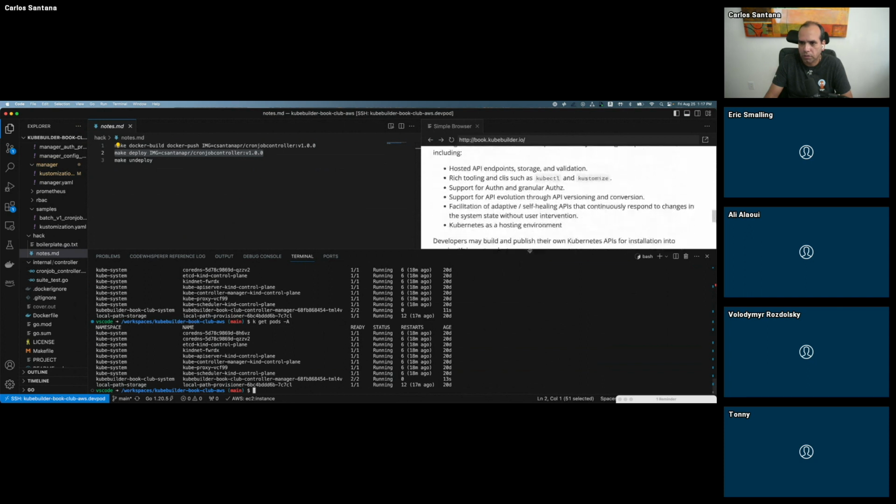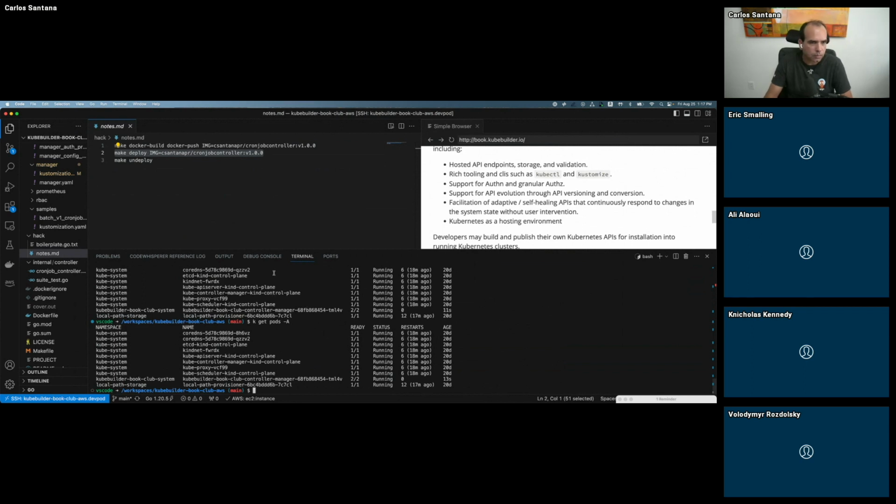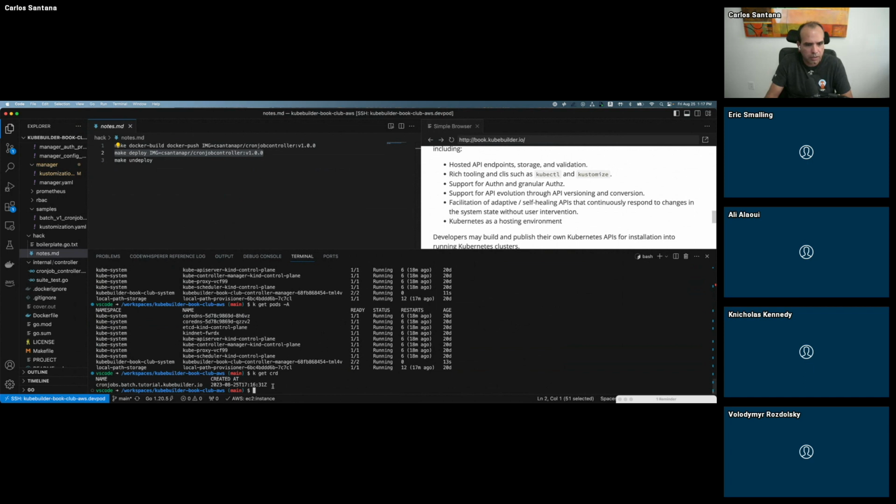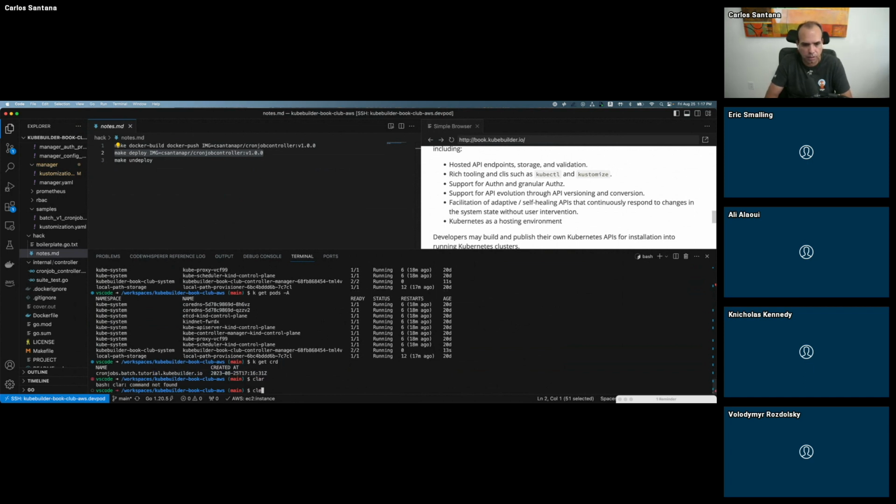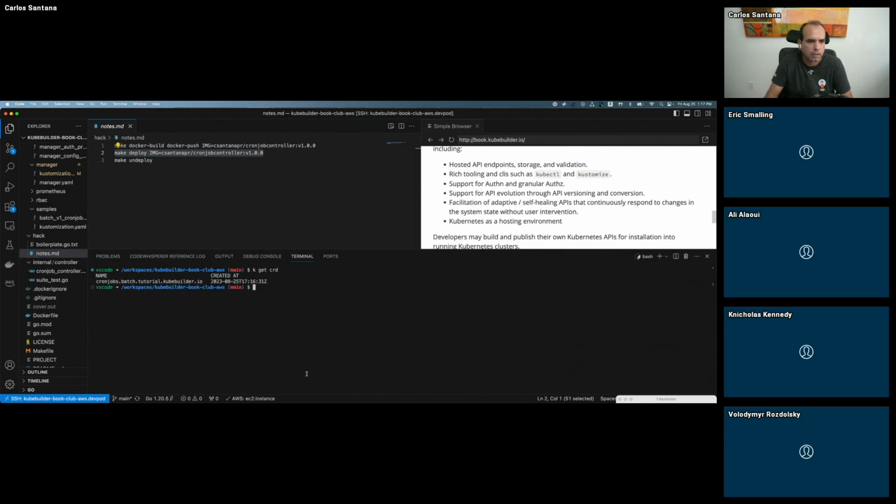We can show it here. If I do get crd, we have our CRD here. Let me clear the screen. For people that are new, we're building a controller or operator, and the CRD is CronJob. It will reconcile CRs of cron jobs. So right now I don't have any of them. If I do get cronjob.batch.tutorial, nothing, right? Not even globally.